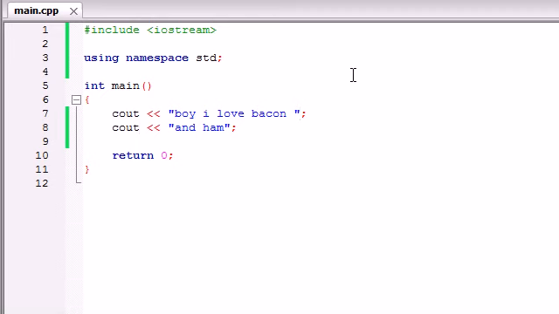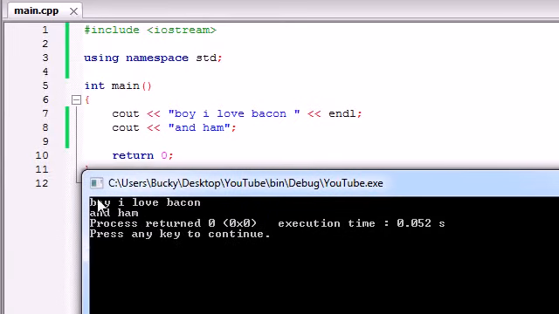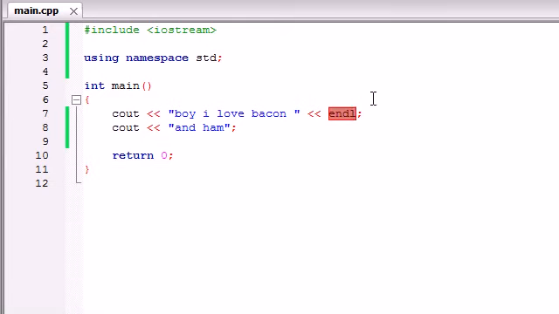So in order to move to a new line, we need to add a special symbol, I guess you would say. And the symbol is this. First of all, you need to add another stream insertion operator, and you can go ahead and write endl. What this means is end line. And now when we go ahead and build and run it, check what happens. It prints boy I love bacon, and then it hits end line. Before, your stream insertion operator would be right here, but now since you said end line, it ends this line and moves to the next line. So basically all you have to remember is anytime you want to move to a new line, use endl, which is code word for end line.